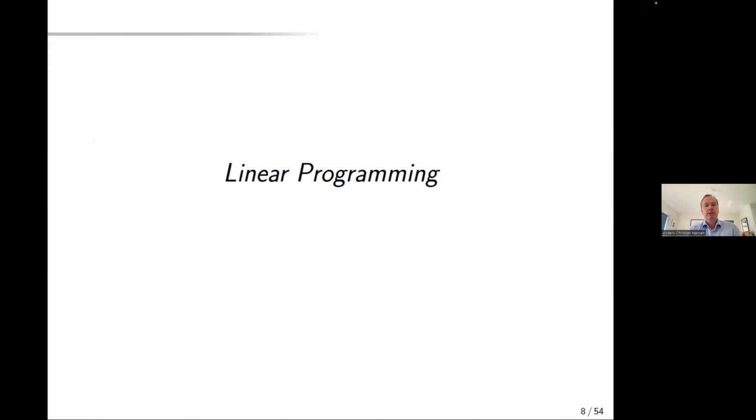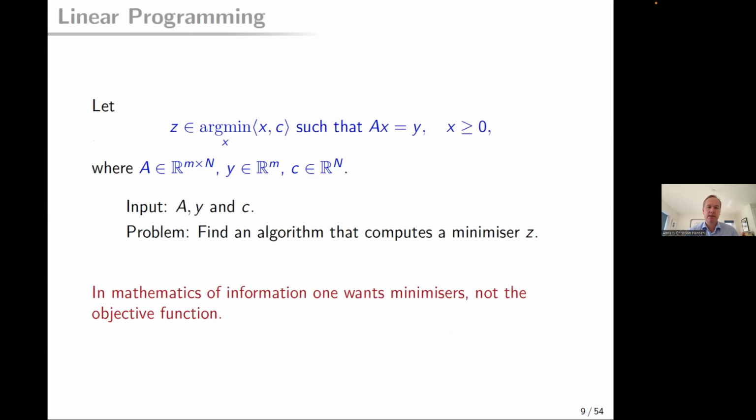Now, let me start with linear programming. And linear programming, as you have seen in many of its forms, here it is in one of its basic forms. I'm not going to talk a whole lot about that setup because you know it very well.